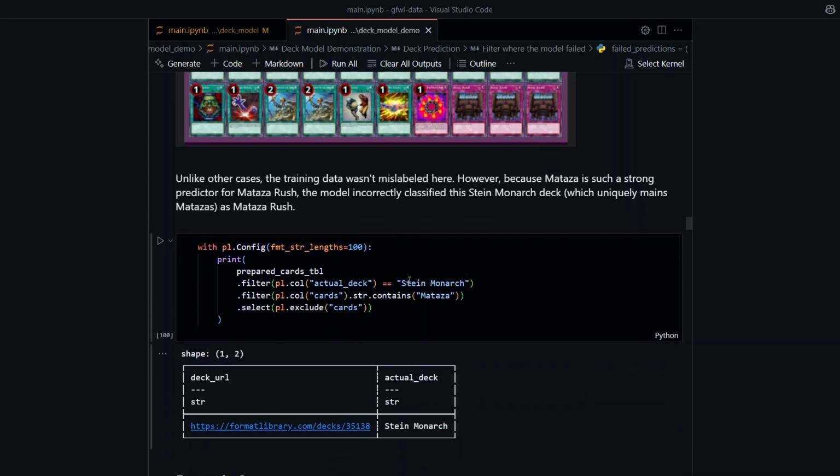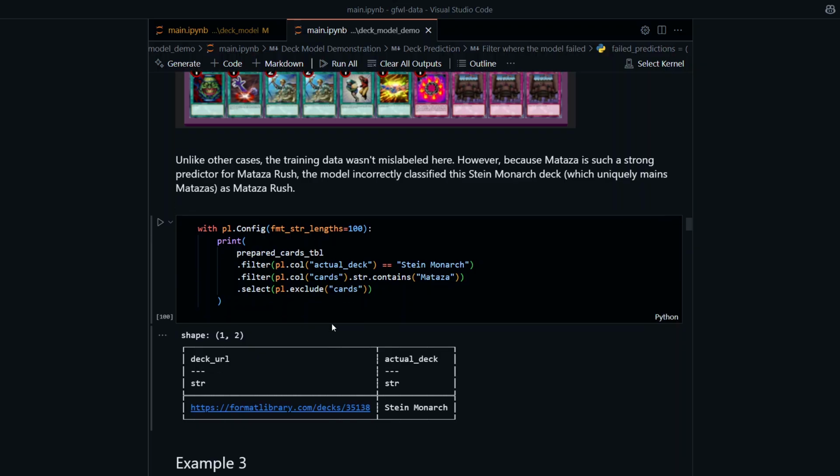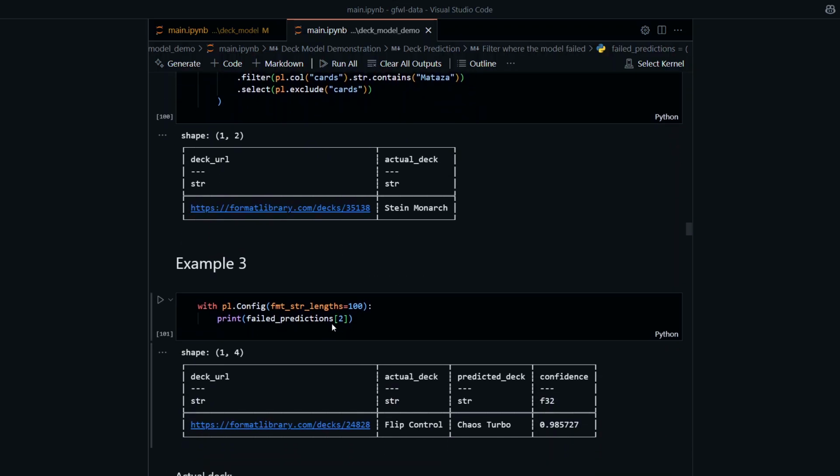All that I've seen was that for Stein Monarch decks, there's only one occurrence that played Mataza, and it's this one. So, I think it was just an example of the model making a misprediction, Mataza just being such a strong predictor of Mataza Rush that this happened. All right, so let's go through the other 8 examples here.